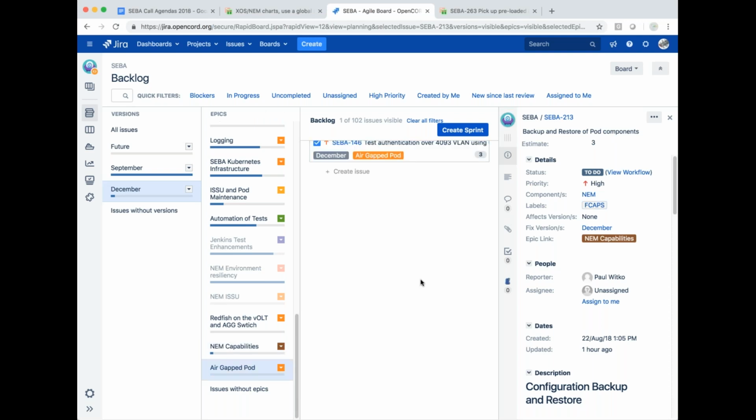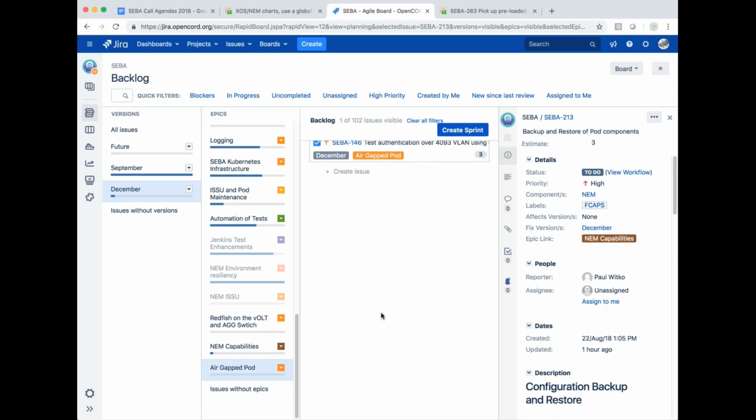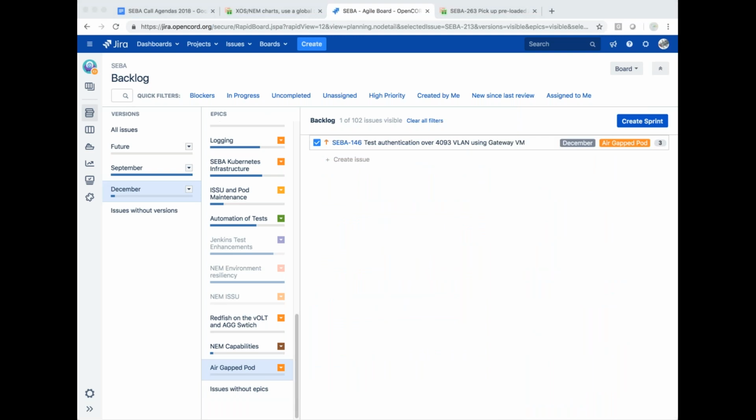Yeah. Air gap pod. We already talked about the 4093 VLAN issues. We could have more added to it. The air gap pod. At some point when we sit down and start talking through and looking at it, we'll probably add some more stories under here as well. Okay.